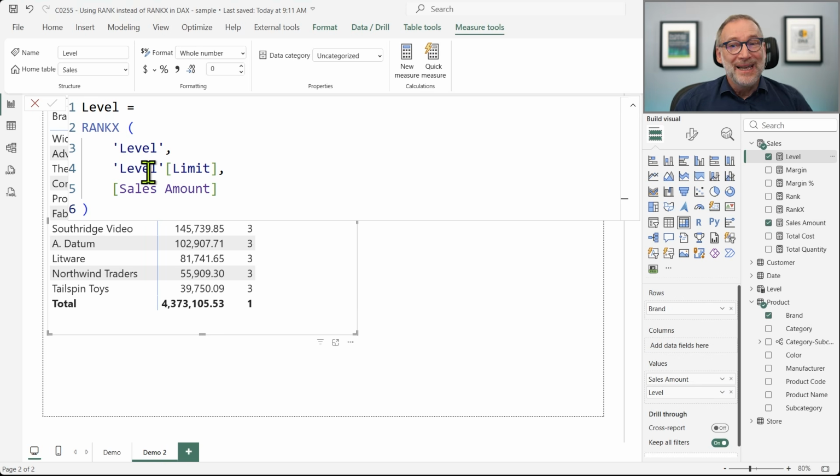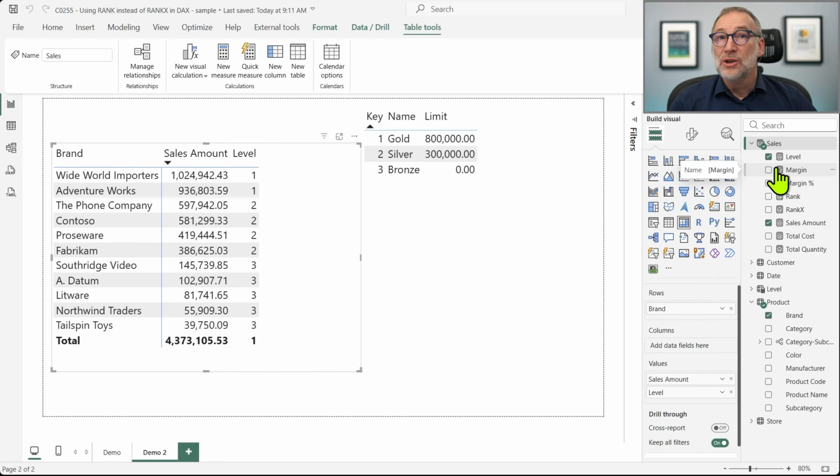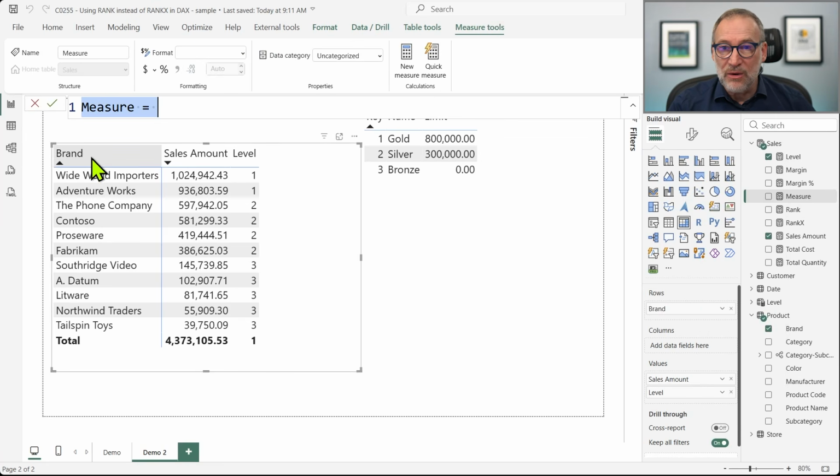Well, not really, because I bet no DAX developer would ever write code like this. You can do that, and it's interesting to know that you can use Rankx to perform this kind of lookup, but it's not necessary to do that. You can just use a simple iterator. So you can just create a new measure. Let's call it level 1.